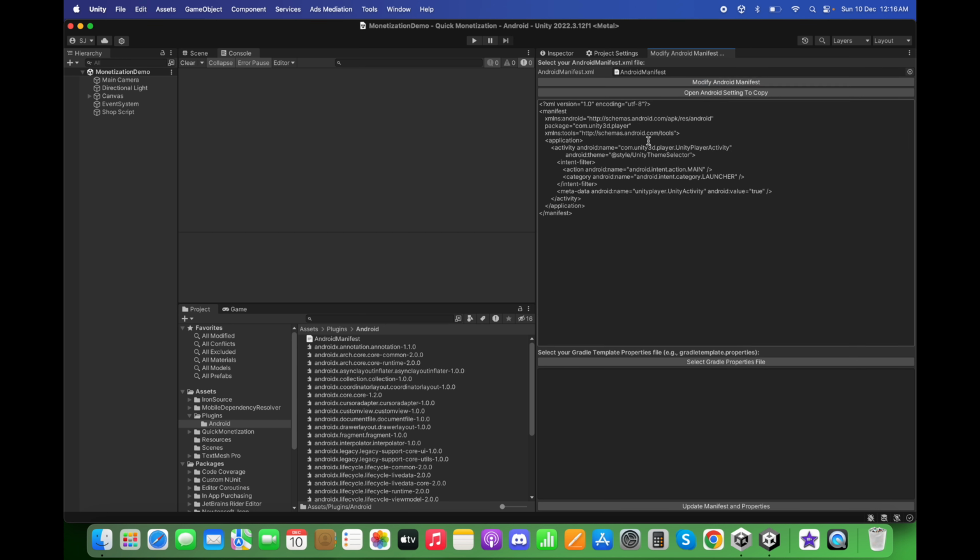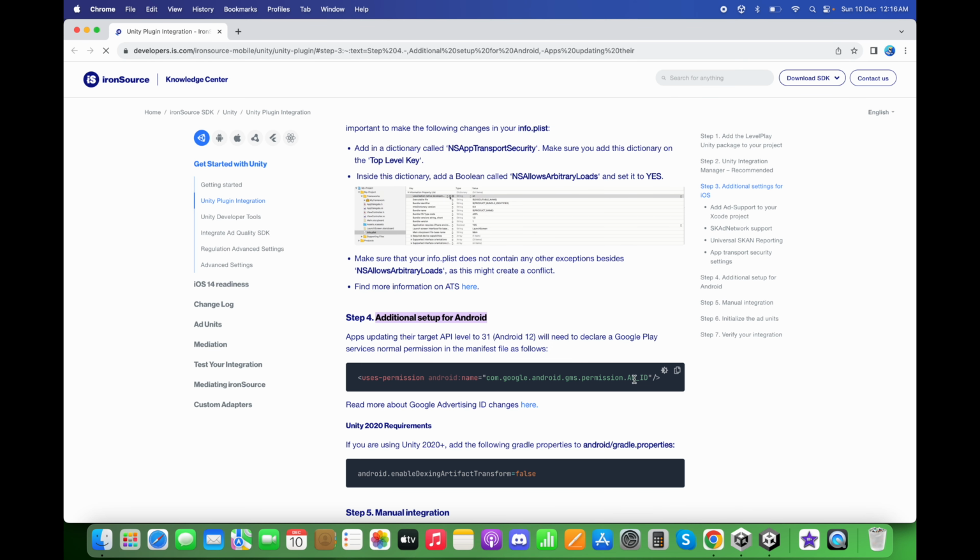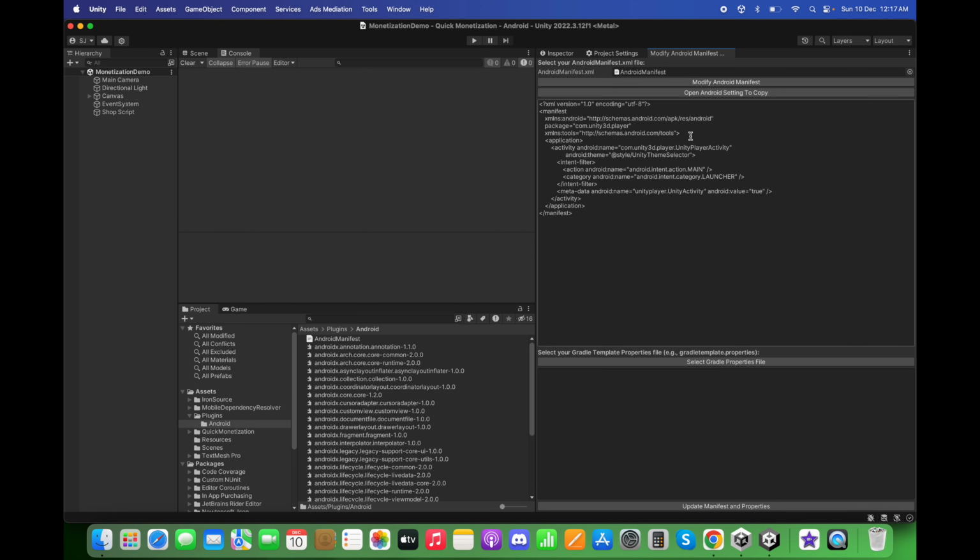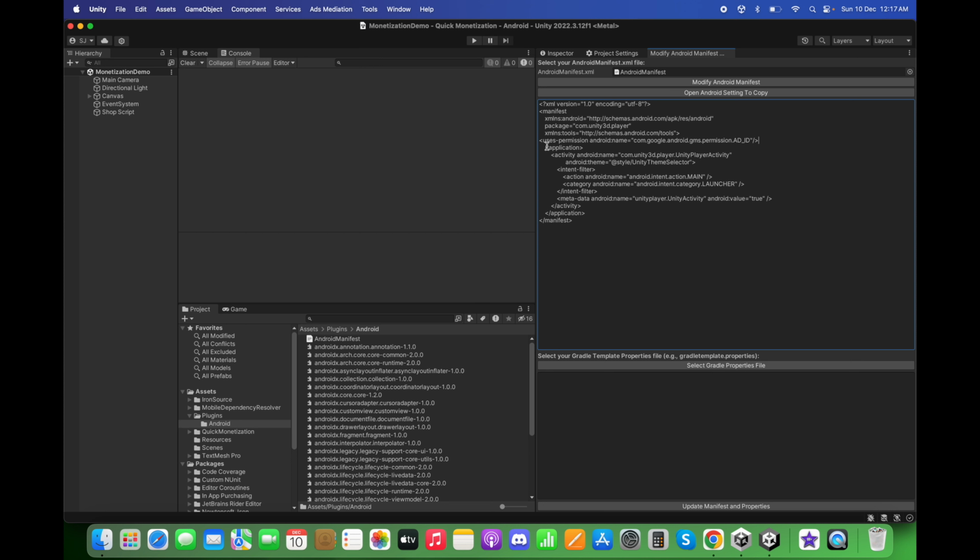Here we need to add a line which we are going to get from the IronSource dashboard. Click on Open Android Settings to copy. And here copy this line. And back in Unity we need to paste it over here on top of the application.